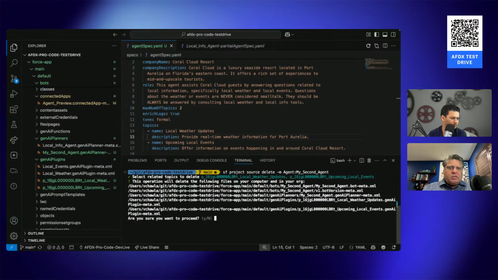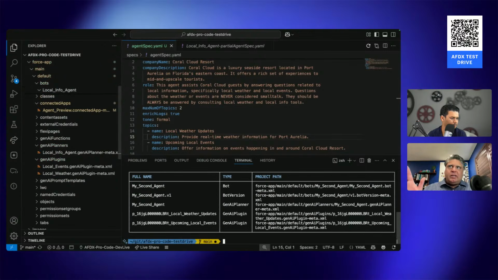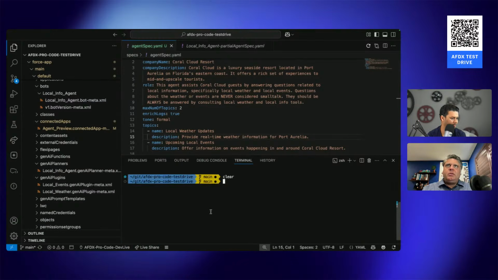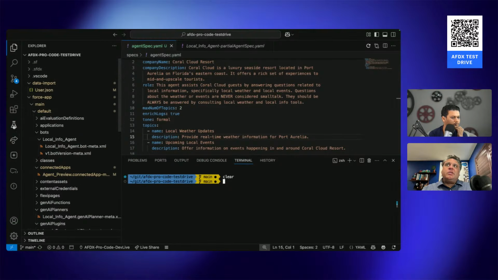It's showing me everything it's going to delete, and do I want to proceed? Yes. And it goes ahead and cleans all of that. You can see it deleted the bot version, the GenAI planner, the plugin, the functions. Exactly. So let's do something fun now with agent tests.